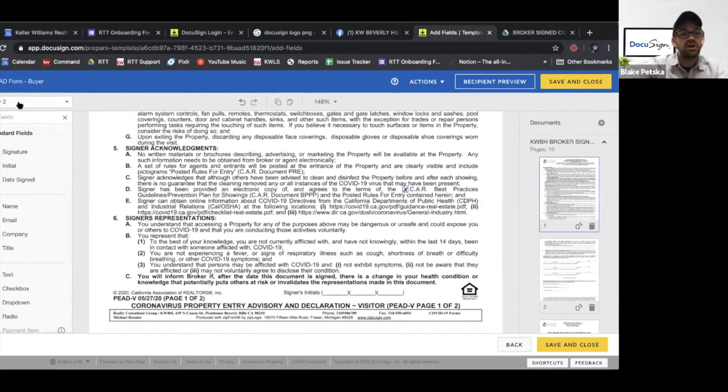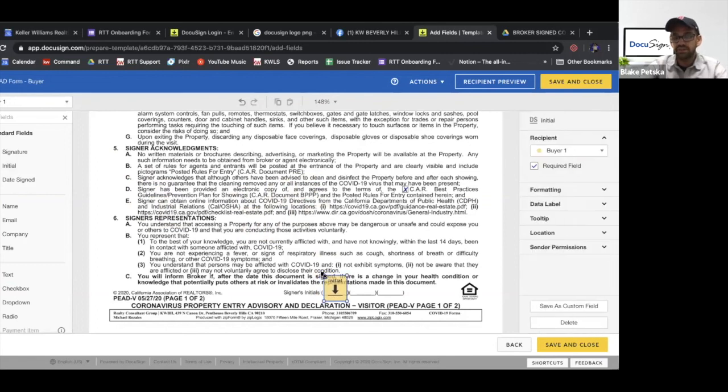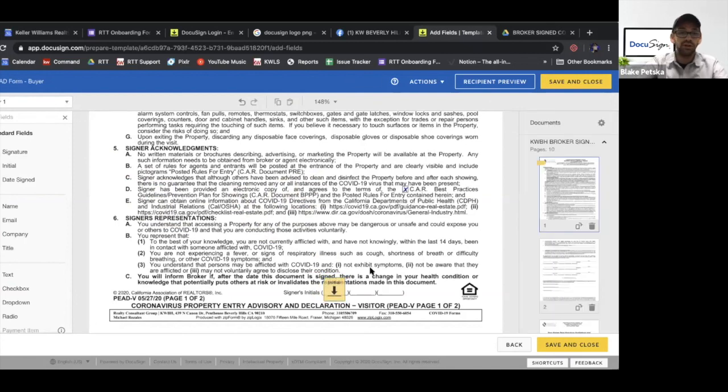So I'm going to go into buyer 1. We'll start there. And then I'm going to pick this initial. Click on it, go and hover over the spot, and then just drop it in place. If the sizing's a little bit off, we could definitely take this in, shrink it down, but it's probably all good. And then we just go down the list and do that for every field that we need. All right, so we'll go buyers 2, initial.